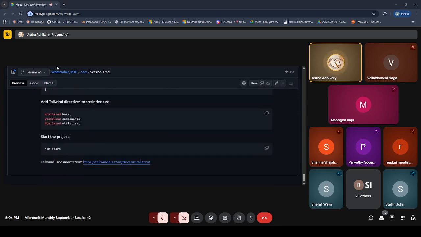So today we'll be moving on to the second session, where we'll be coding our portfolio website and building a structure using HTML and CSS. And this is the documentation which I want you all to go through. I'll forward this again in the chat box.